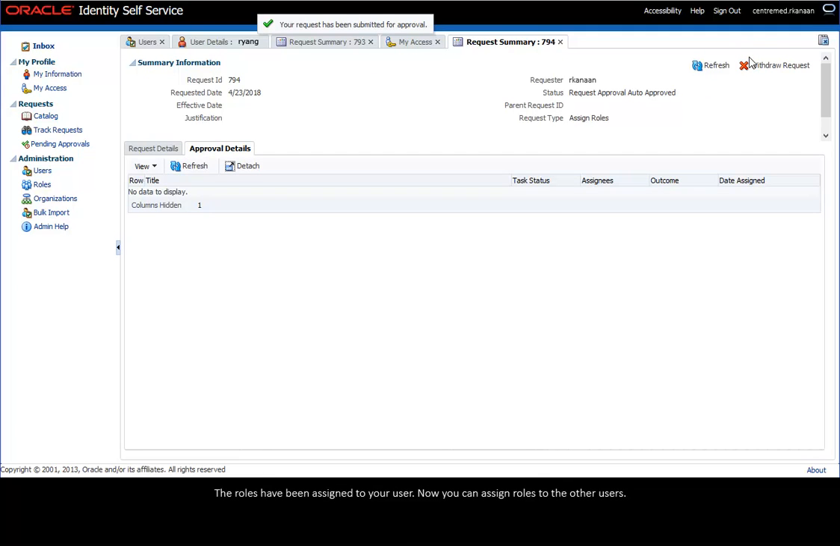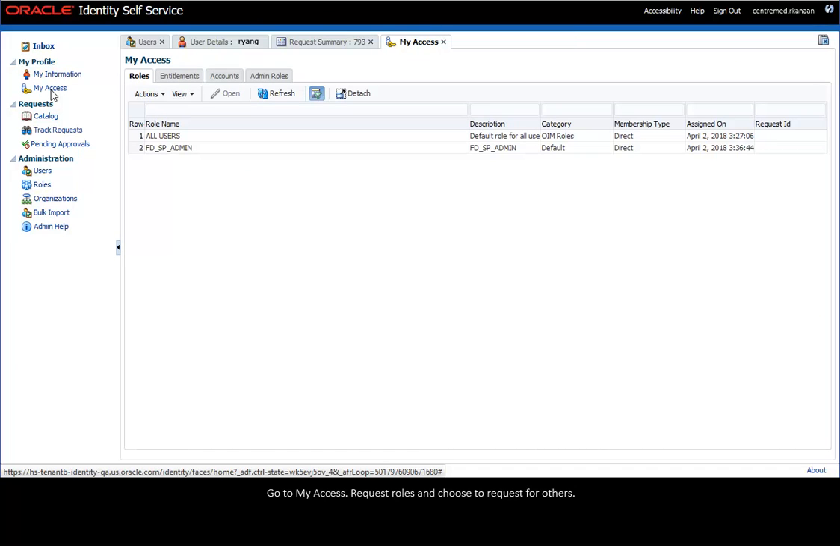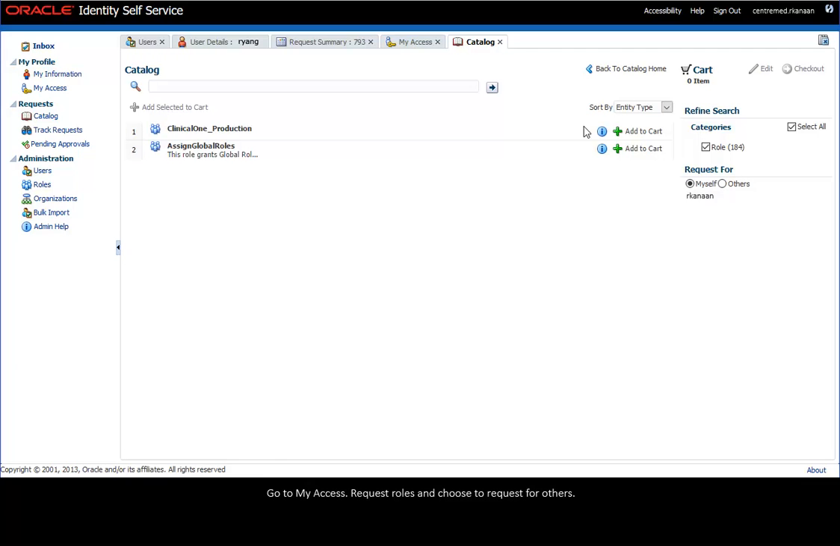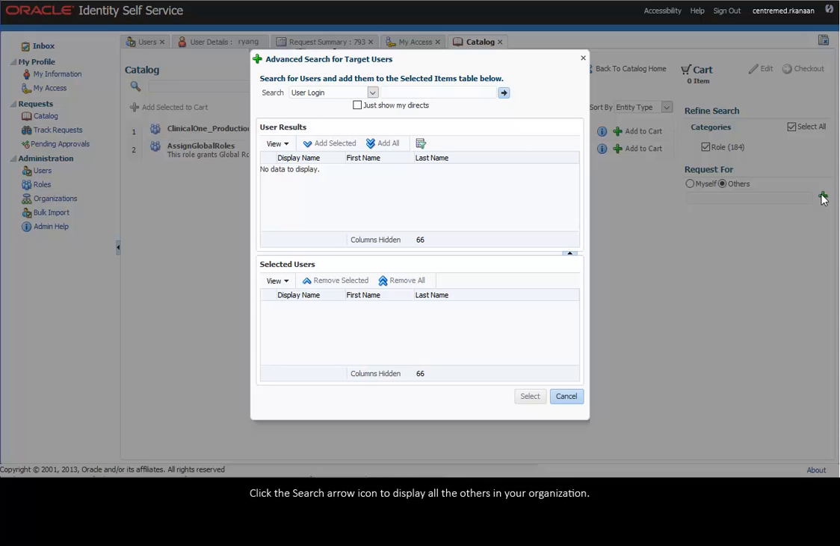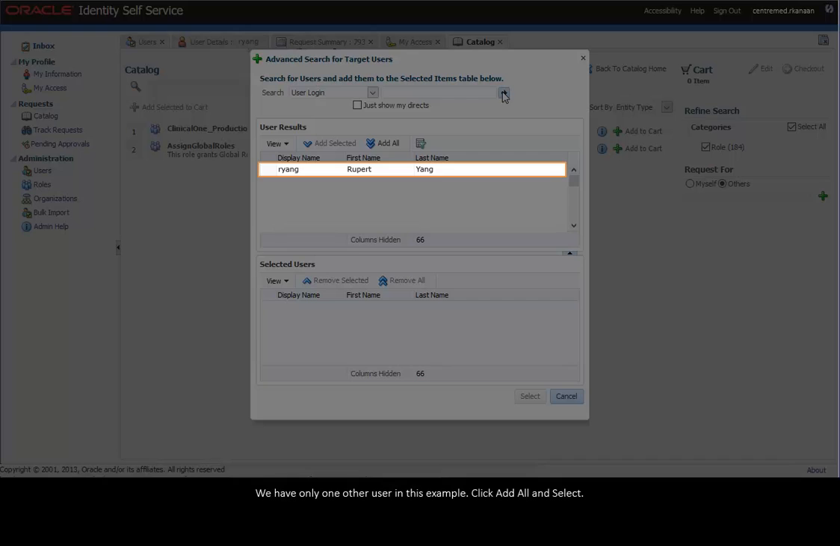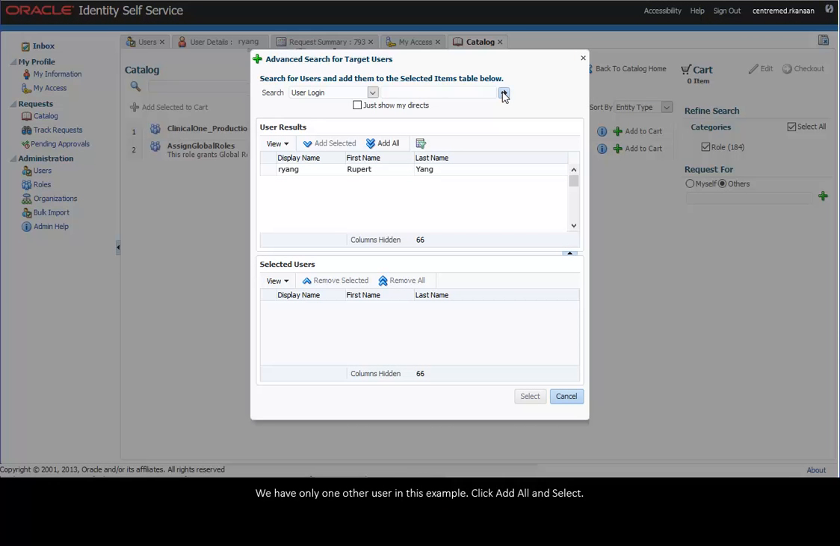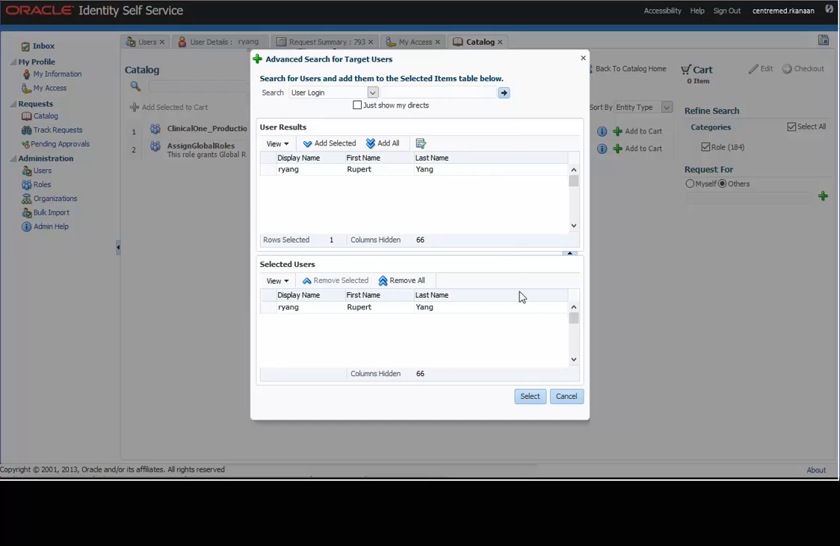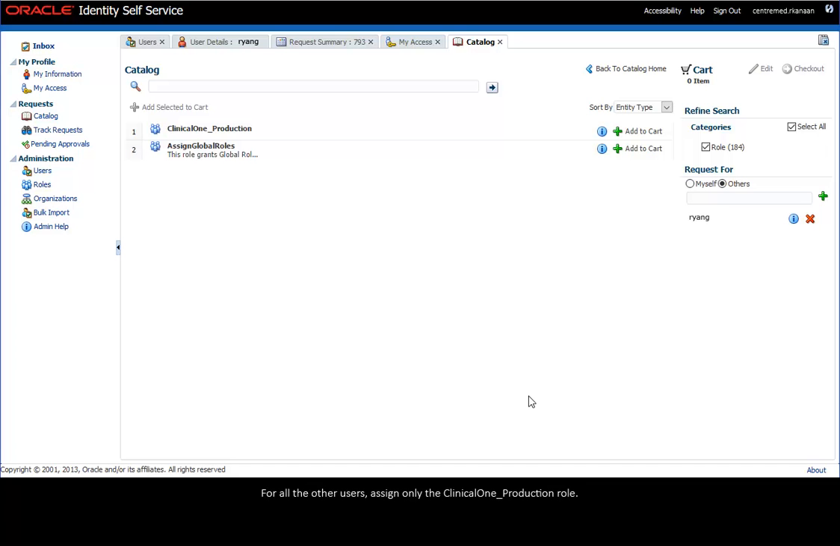The roles have been assigned to your user. Now you can assign roles to the other users. Go to My Access, Request Roles, and choose to request for others. Click the green plus sign to search for your users. Click the search arrow icon to display all the others in your organization. We have only one other user in this example. Click Add All and select. For all the other users, assign only the Clinical 1_production role.